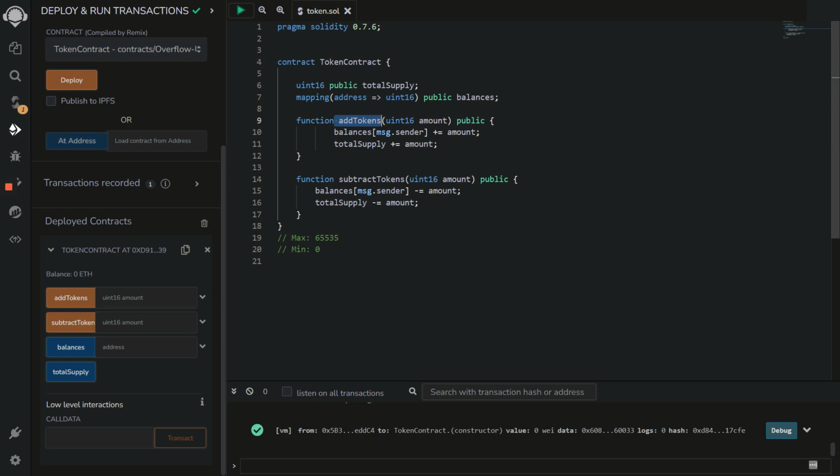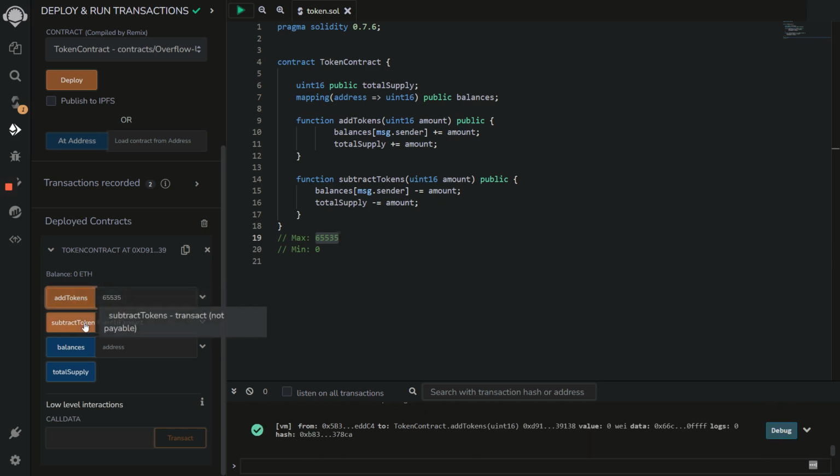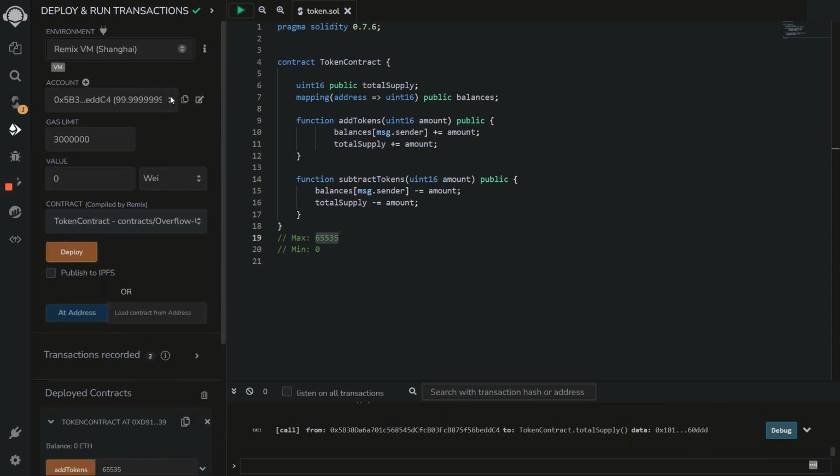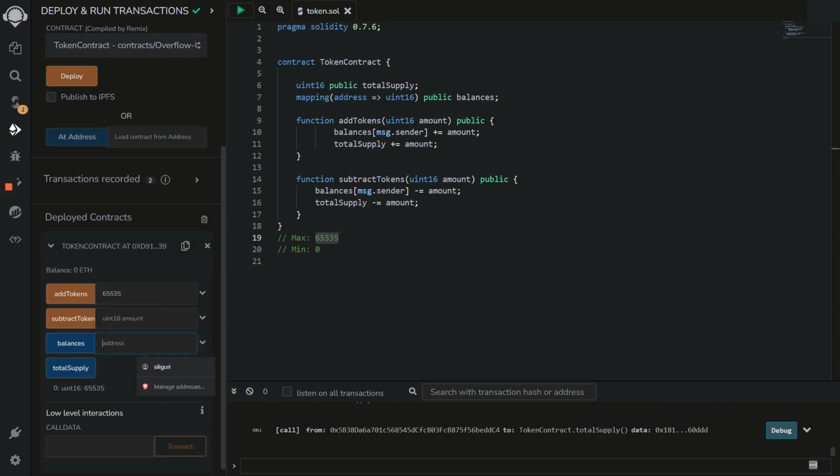We have add token. We have added the token for this amount, that is 65,000, which is the maximum thing, right? So the total supply is 65,535, and if we check the balance of our address, that is the same. Now it is the maximum capacity, right? So if we just add one more token, it will cause an overflow and it will return the minimum value, that is 0.